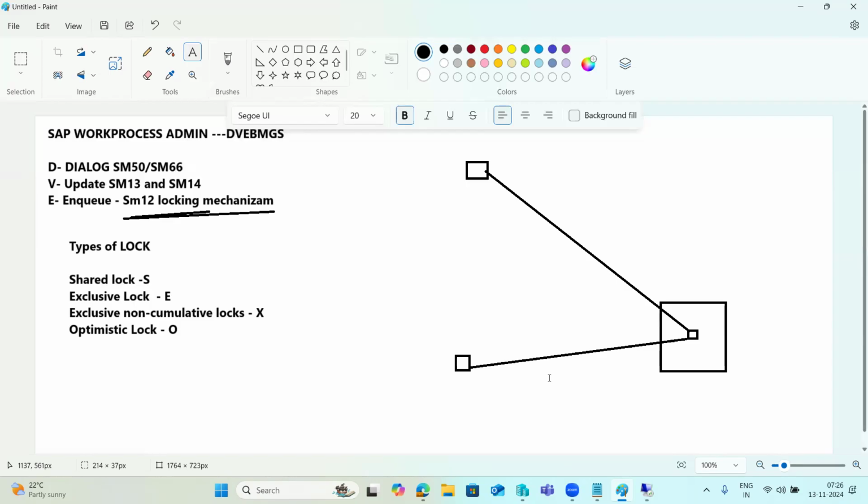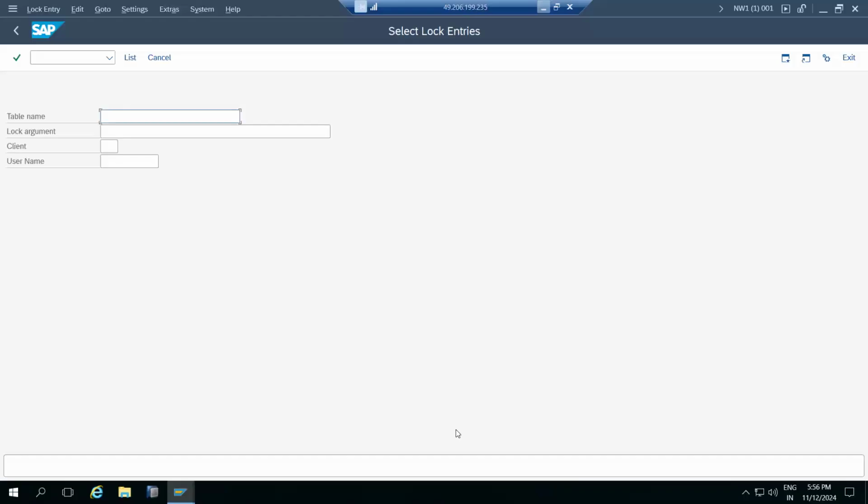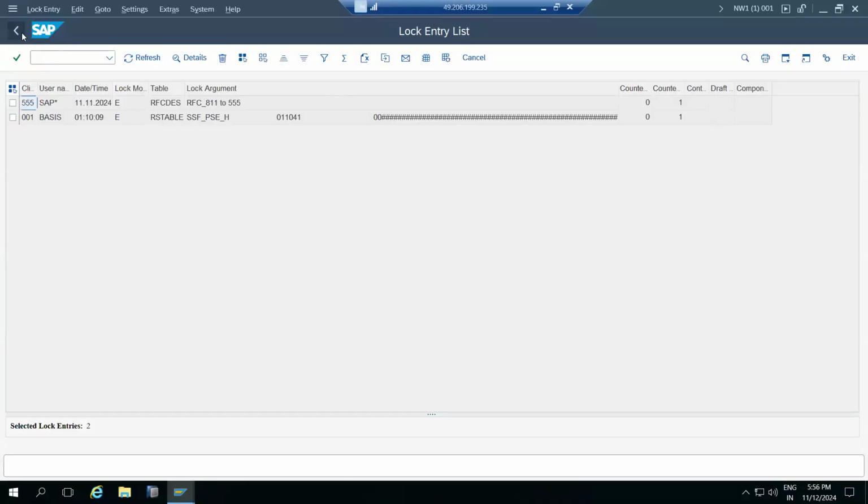The exclusive lock protects the locked objects against all locks from other transactions. Exclusive locks protect the object, the data which you are trying to edit, from the other transactions. Only the same lock owner can reset the lock. Suppose you see here, these are all exclusive.